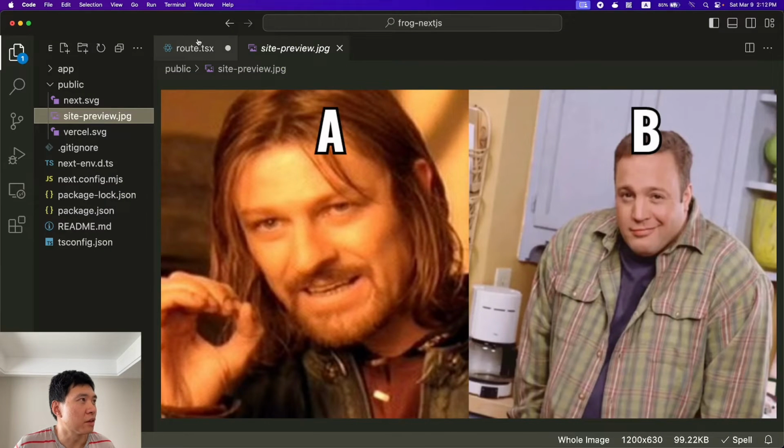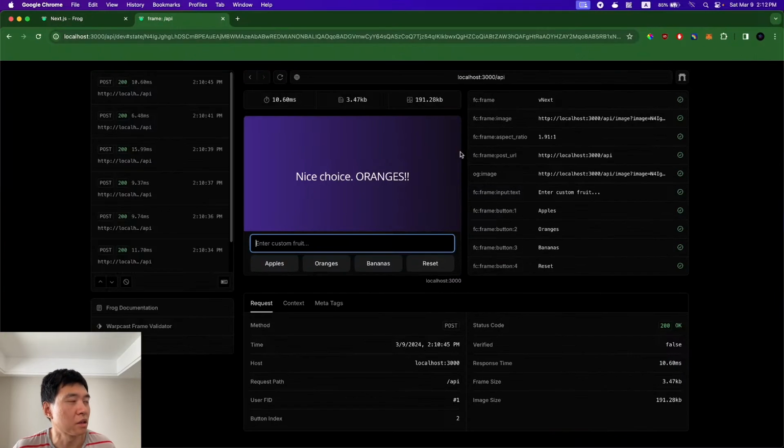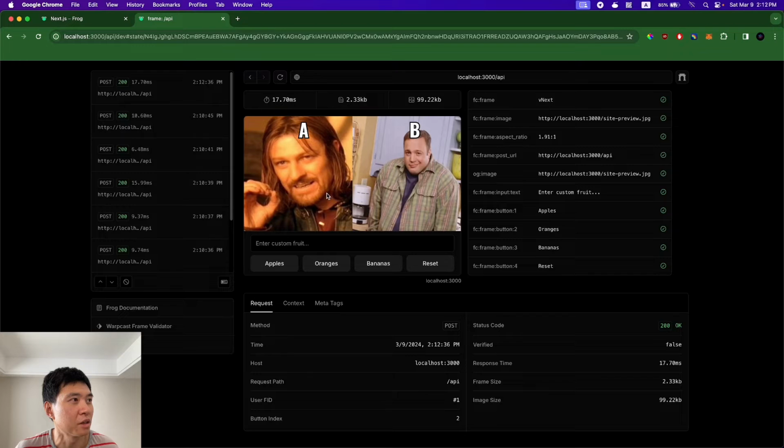Okay, so now we have the image, and for this we can just say localhost 3000 /site-preview.jpg. Alright, so let's see if that's going to work. So you can come back to this little frame previewer, and you just reload it right here. You can see, boom, we have our new image now.